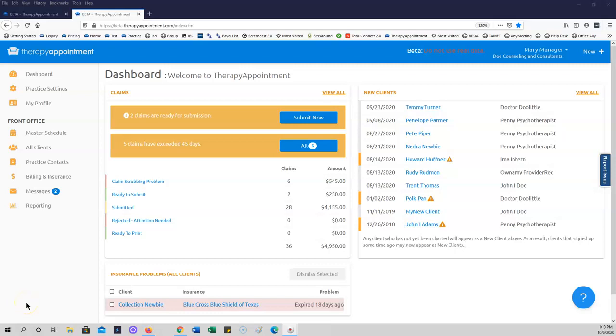So let's talk about that manager role in TherapyAppointment, or the administrative role. What I'm showing you here is someone who has that support role. They're not a provider, however, they're supporting other providers. And this account I'm in particularly has access as a manager, so it has access to all the preferences and settings in the account as well.